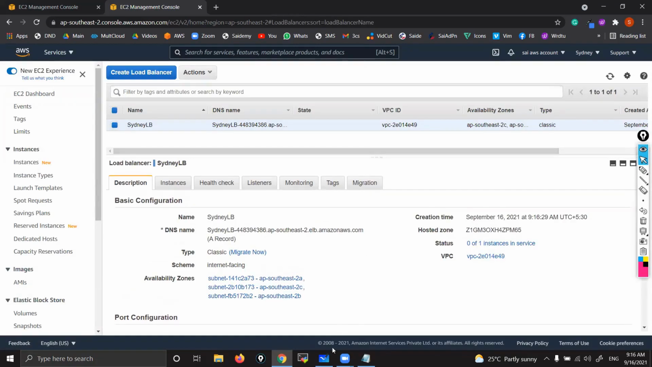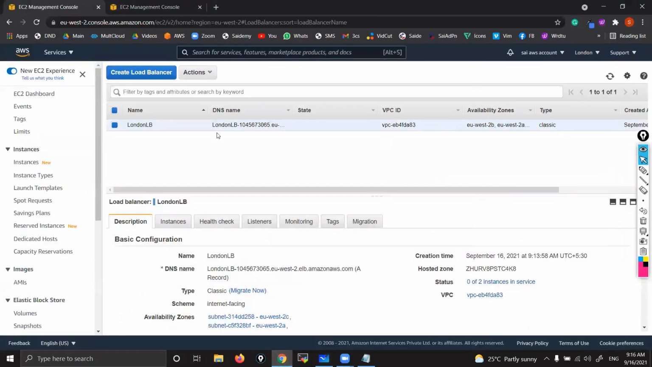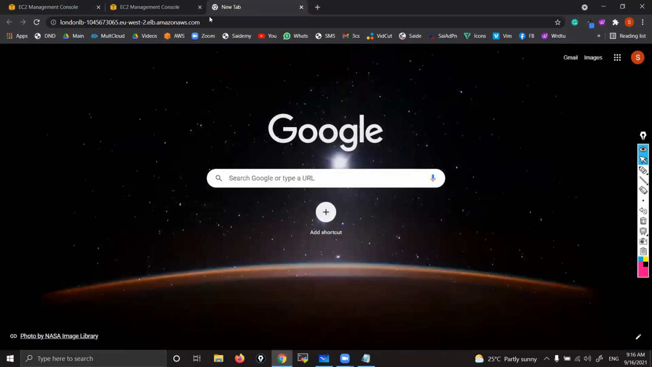Done. See guys, this setup is ready. Correct? Let's verify, let's test whether my load balancer is working fine or not. Go to London. So take the DNS name and paste it over here. Yes, you can see it is showing London 1, London 2. Hit refresh, it should show London 1. Yeah, correct. My load balancer is working fine in London.